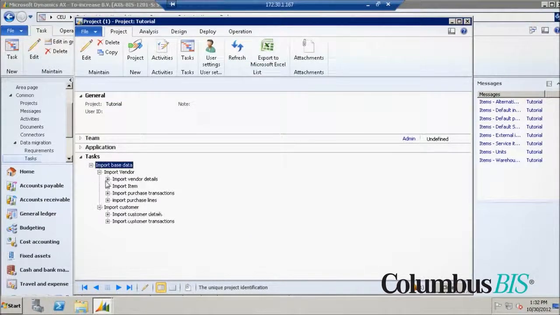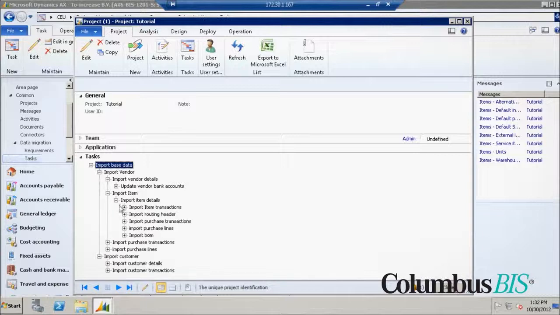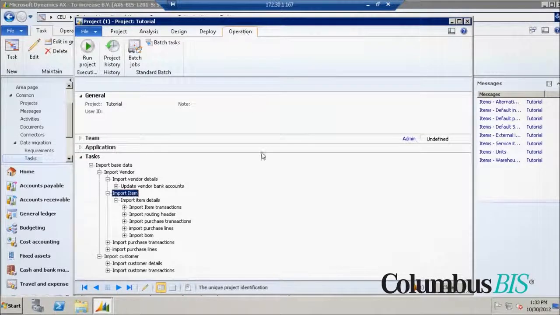And now at your project level, if I say project and view details, what you see in the bottom part in the tasks is how these messages are imported. In this case, first I'm going to import the base data, then the vendor, then vendor details, vendor bank accounts, and after the vendor import I can start by importing the items and item information. This can be done in parallel, and of course it increases performance.